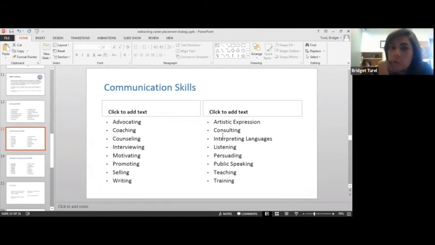Do you tend more towards coaching, counseling types of situations, motivating, advocating, promoting, teaching, training? Or on the other side of things, are your strengths and skills more in the area of perhaps listening, consulting, taking that information in rather than being the one to communicate the information out? Do you prefer writing to speaking? Do you prefer promoting and selling, or listening and consulting?